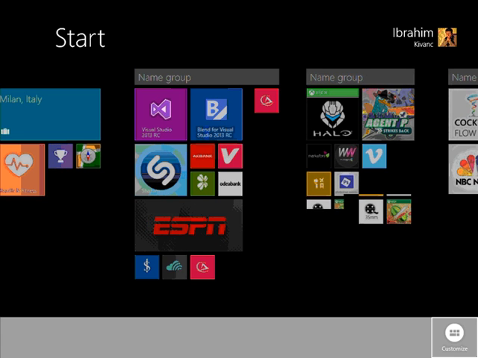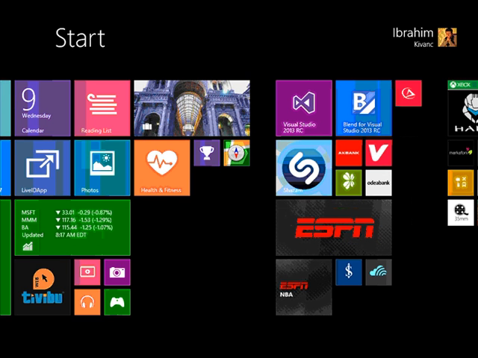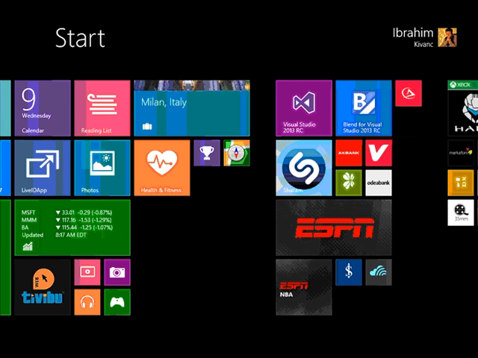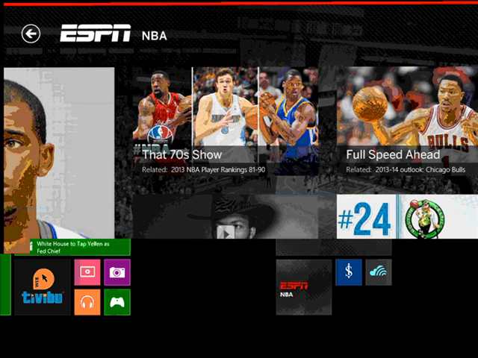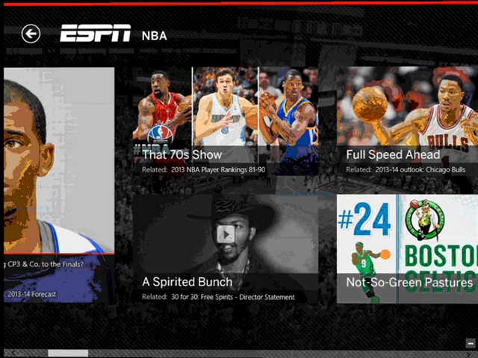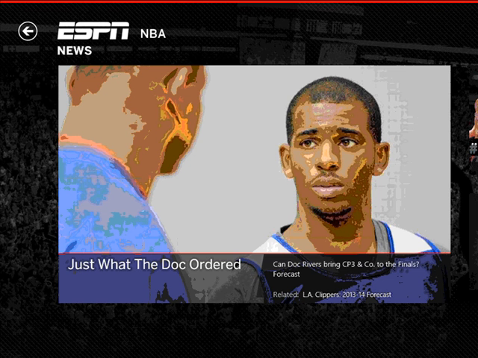So I can move it, or I can change the position, or I can change the size of it. So this is really a good thing. Whenever I want to get more details regarding ESPN NBA, I will just click there, and then I will come to here. So this is just a good example. With this feature, I am personalizing this application just for the user. So I can use it however I wish.